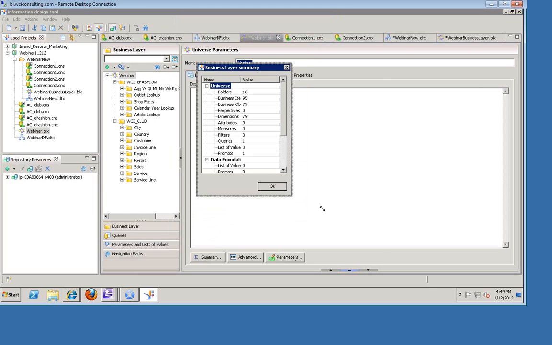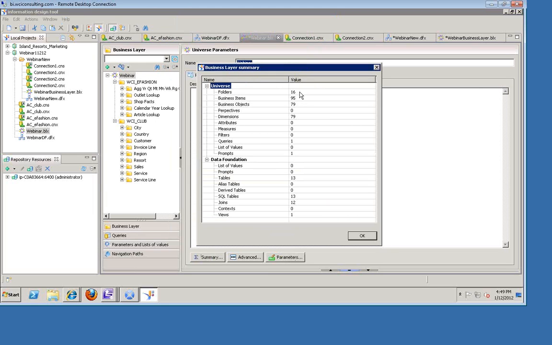We can also do a summary data of what it is. So we see we have 16 folders in here, 95 business items, and 79 business objects. And also how many tables are in our data foundation layer, how many SQL tables, how many joins.